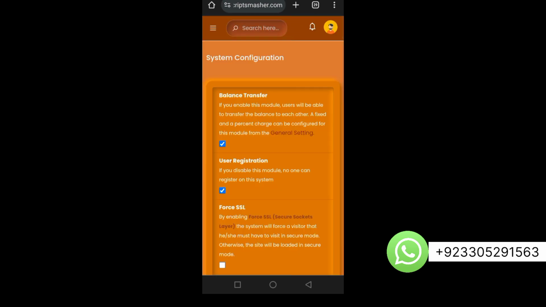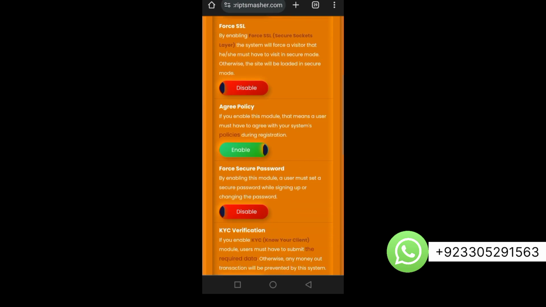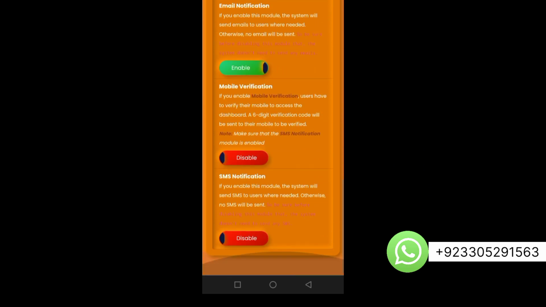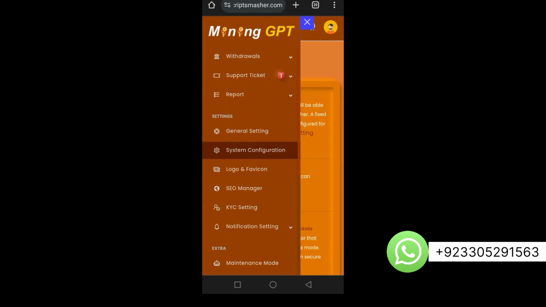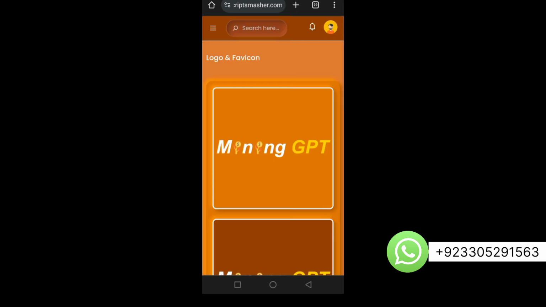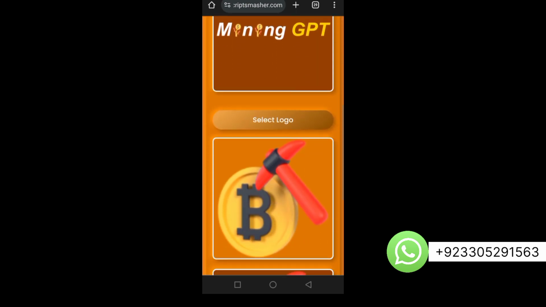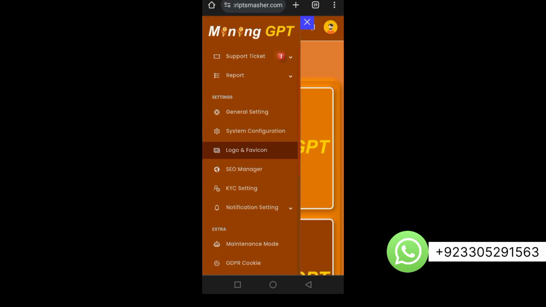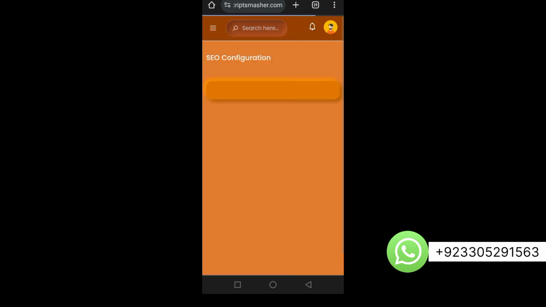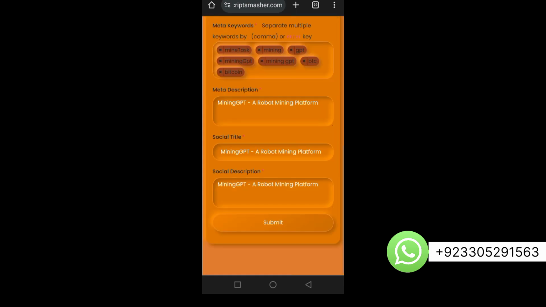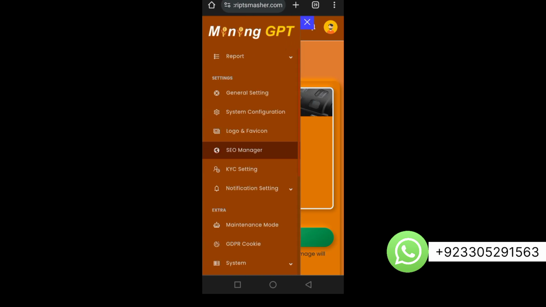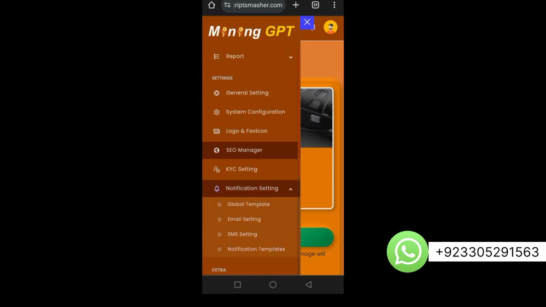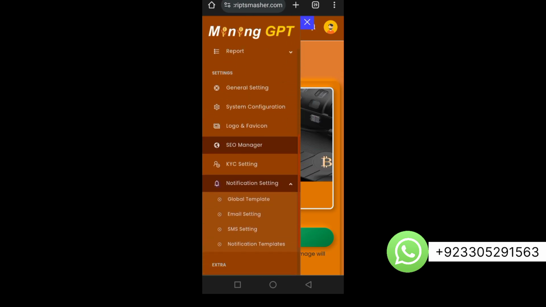So from system configuration, admin can turn on or off different settings of the website from here. So admin can manage all these settings from this section. So from logo and favicon, admin can change the logo of this website and insert his own logo from here. Just click on select logo and upload the logo. From SEO manager, admin can manage the SEO of this website directly. Here is the KYC management, notification management, and other settings are here.